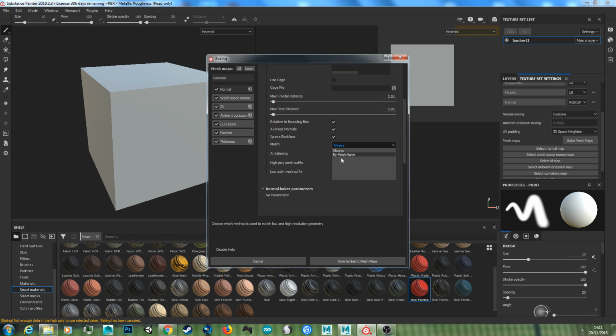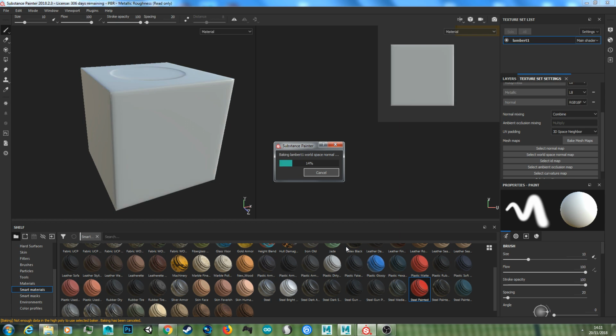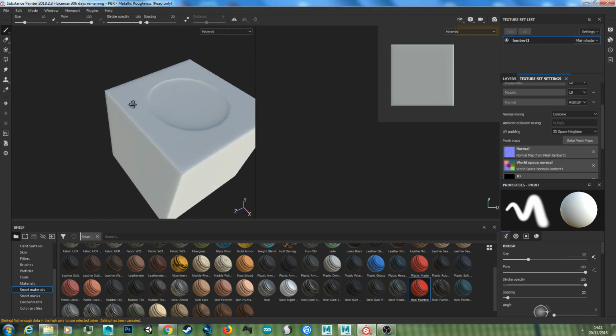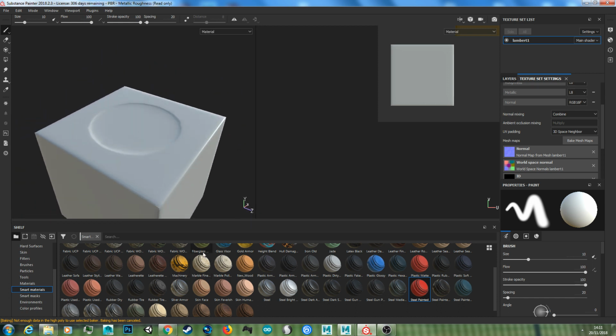It's important that the names are the same. And then we want to do match by mesh. However, it's okay to keep it on always. Match by mesh will only match if the mesh names are the same. I'm going to go with output size 1024, and I'm just going to bake the maps. It's also important to note that the high poly and the low poly must have the same material applied. And now that's baked, we have our nice little normal information baked in from our high poly.